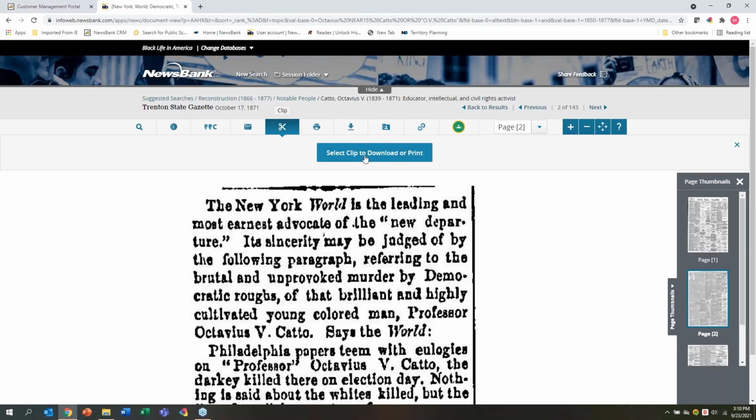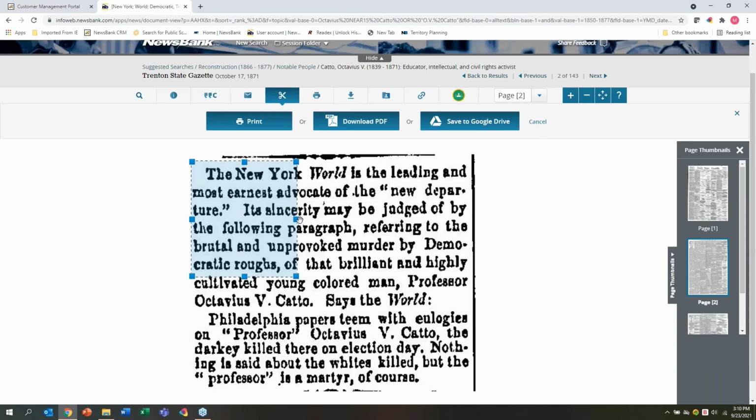You've got a clip function because all of our historical data, and for that matter, our current newspapers, are in image editions. So this allows me to clip information off of the page. For example, if I want to clip just this first portion of this article, I can highlight it, and then I've got the option to print it, download it to a PDF, or save it to my Google Drive.